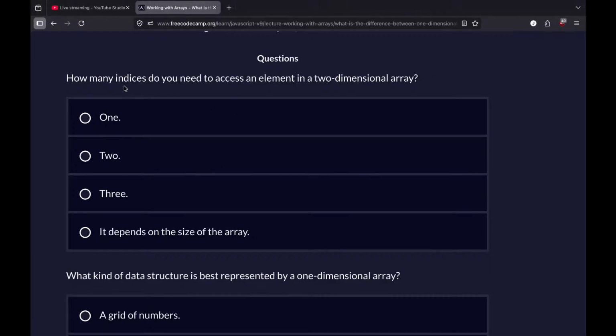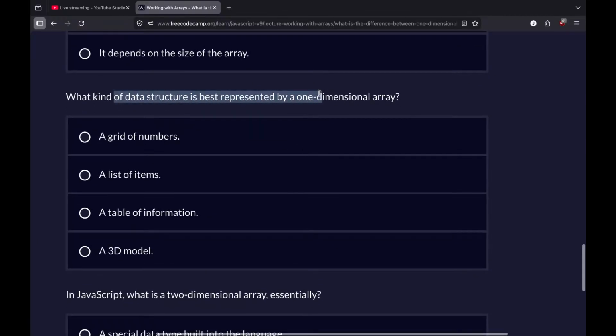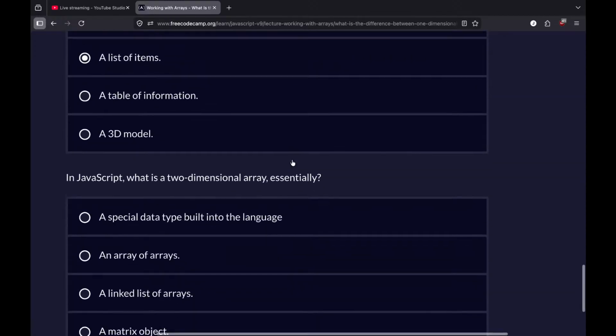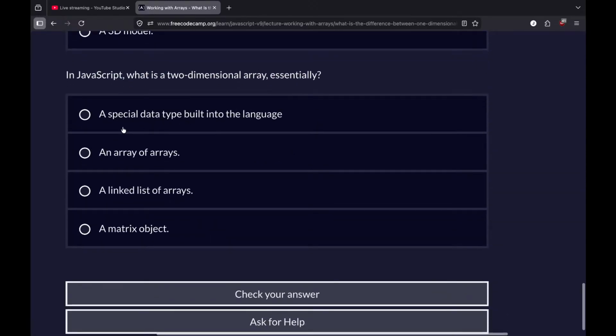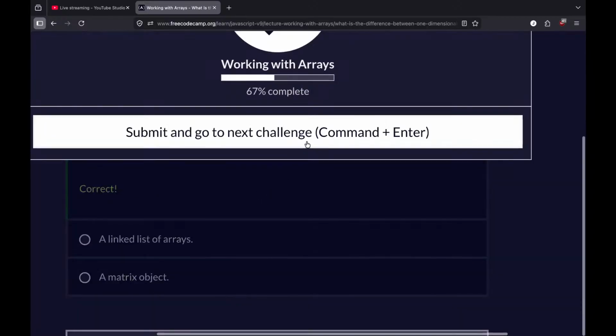Okay, we are back. So, how many indices do you need to access an element in a two-dimensional array? So we need two indices. What kind of data structure is best represented by a one-dimensional array? A list of items. In JavaScript, what is a two-dimensional array essentially? It's an array of arrays. Next.